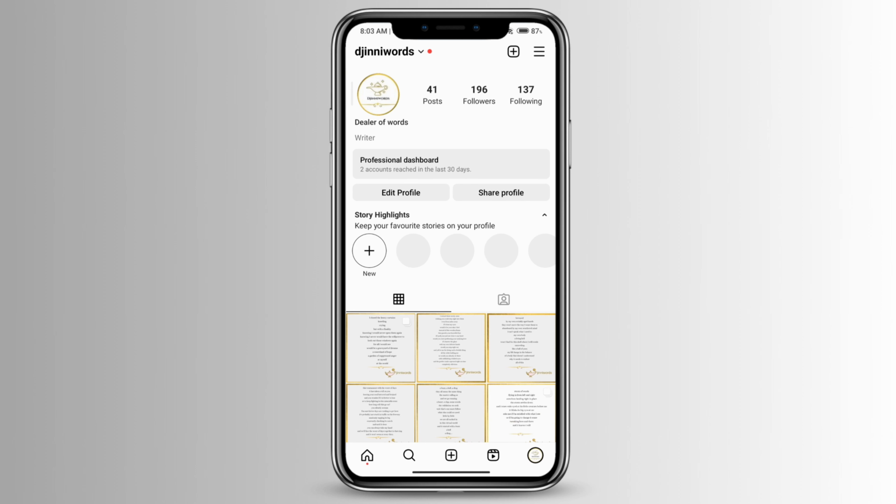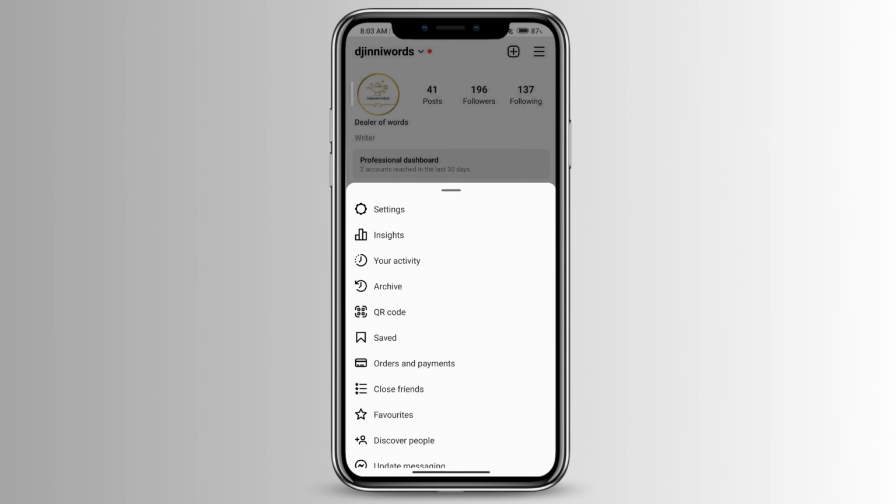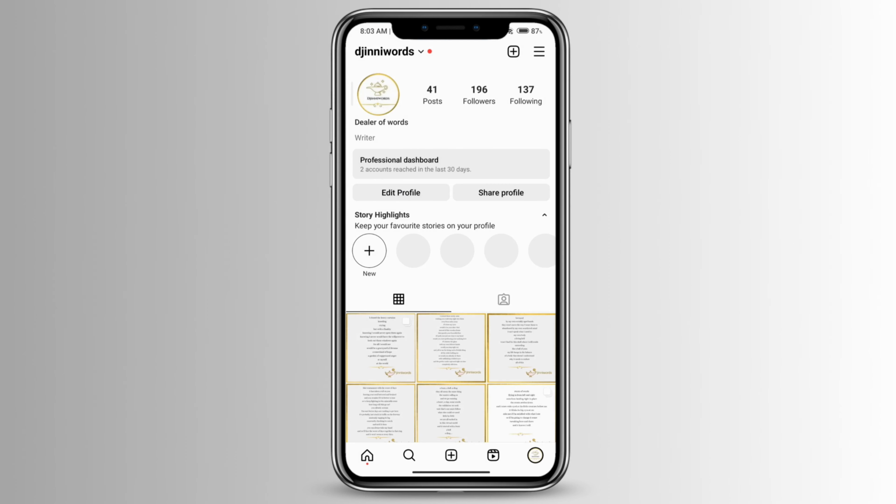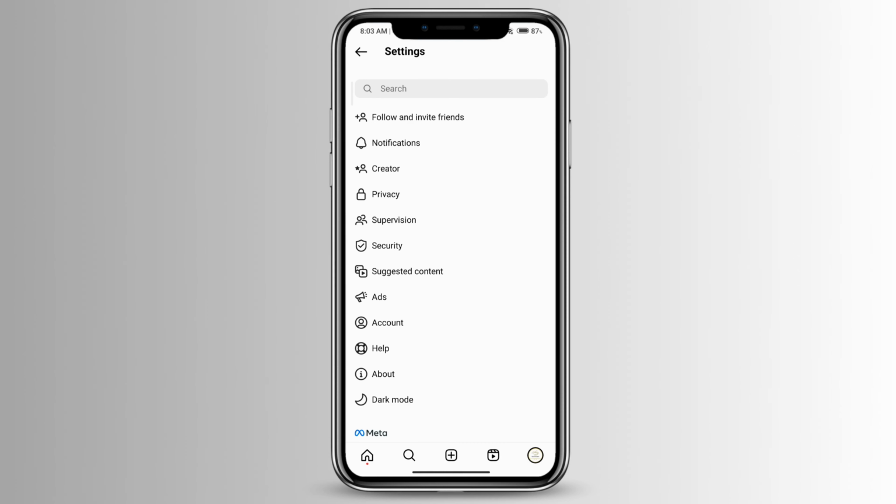So click on the three lines at the top right corner, and then you'll see settings as the very first option. So click on that and go over to your account. So it's right here under ads.